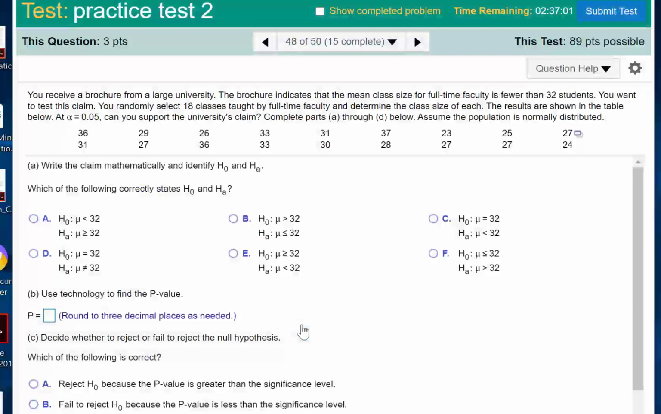All right. You receive a brochure from a large university. The brochure indicates that the mean class size for full-time faculty is fewer, fewer means less than 32. So let's select the null and the alternative. That would be E. And the claim is in the alternative. The results are shown in the table. At alpha equal 5%, can you support the university claim?